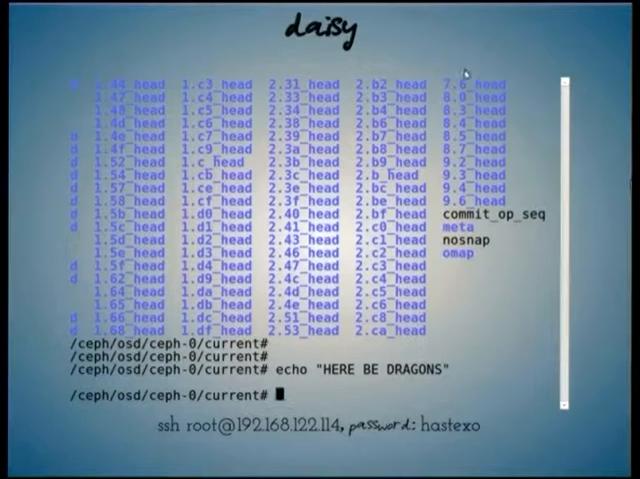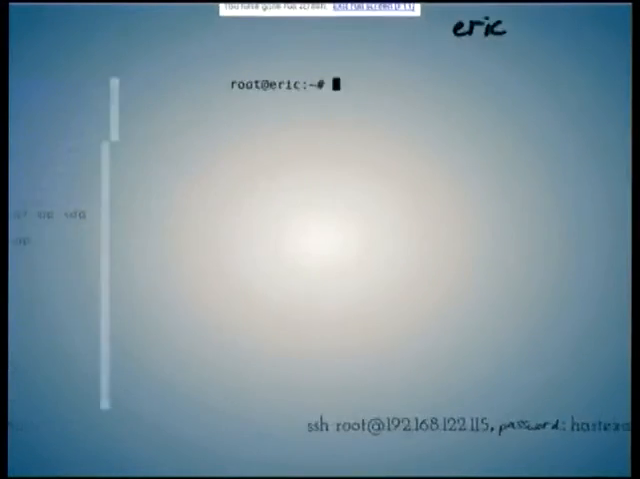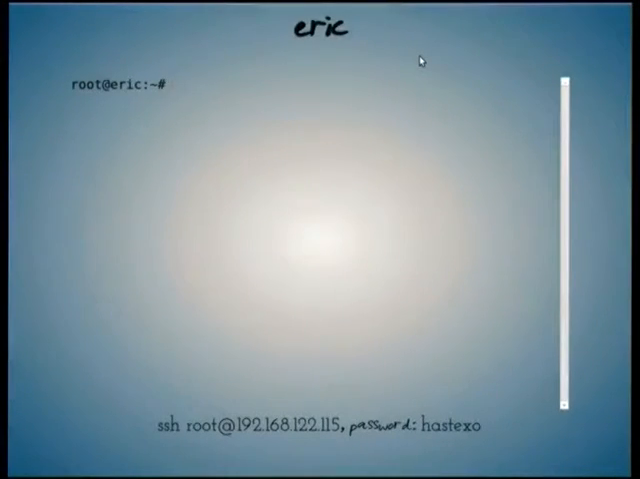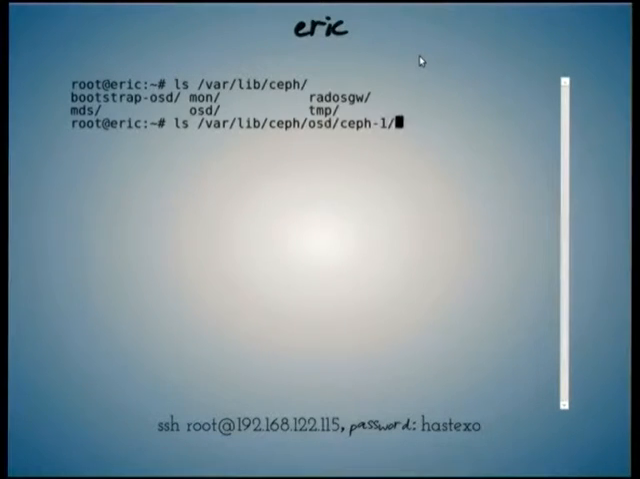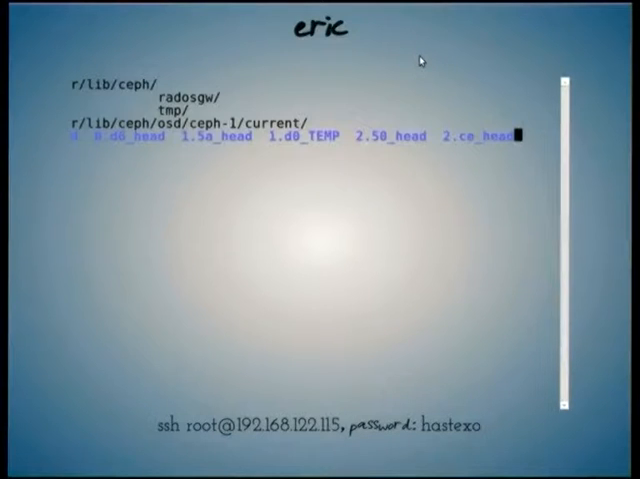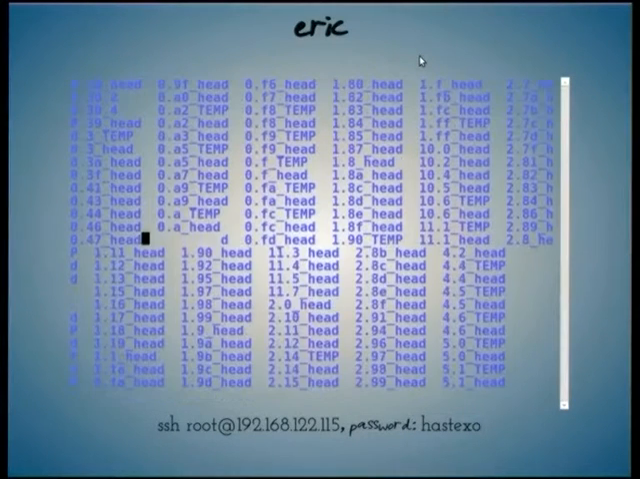On the other hosts, if we just move over to Eric here real quick, that's our OSD1. So that looks pretty much exactly identical. Could you just switch to Eric real quick and look into the OSD there? Same thing. So that is ceph-1, and there we go. And then it's the same, right?